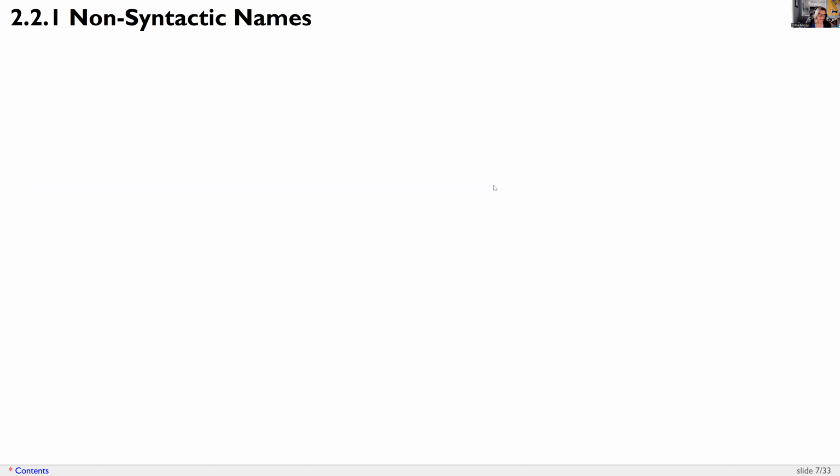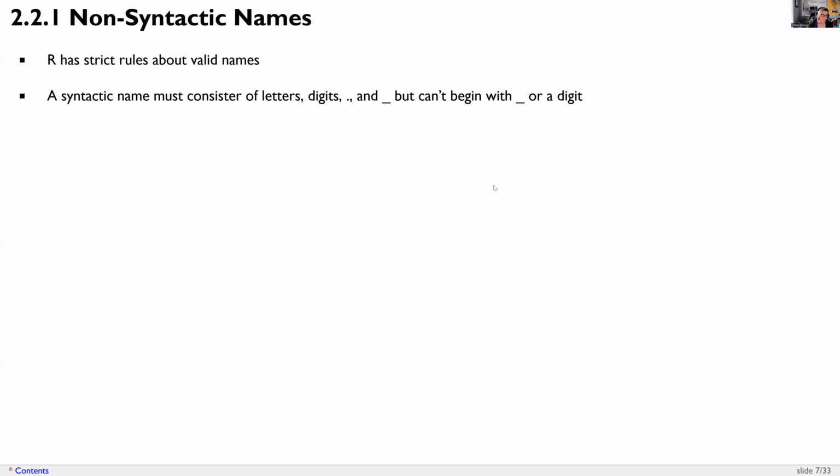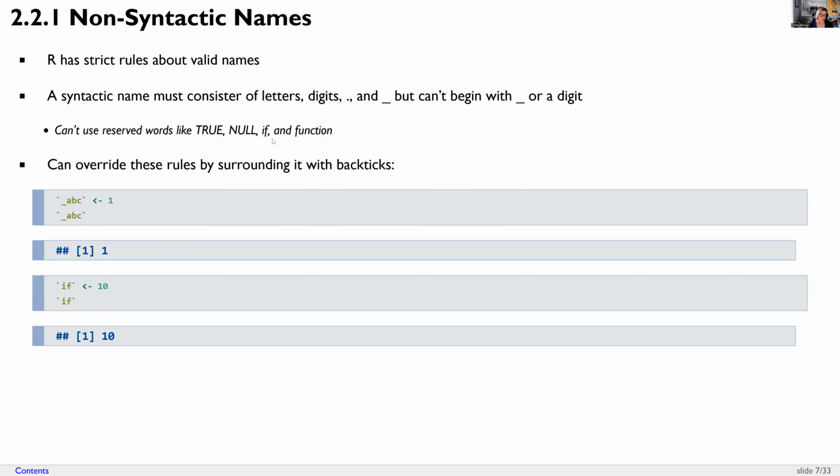The other thing this chapter notes is that names in R, the names that we bind, are important. R has strict rules about valid names. They need to consist of letters, digits, a period, or an underscore, but it can't begin with an underscore or a digit. You also can't use reserved words like TRUE, NULL, if, and function. But you can override these rules by surrounding the variable name you want with backticks.